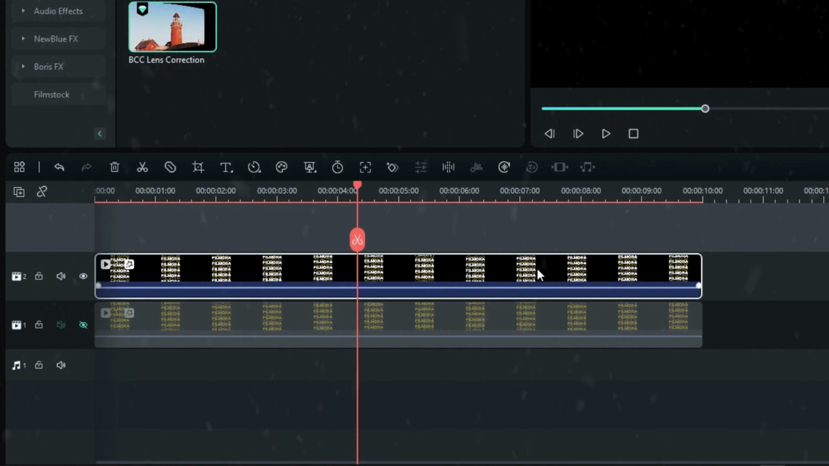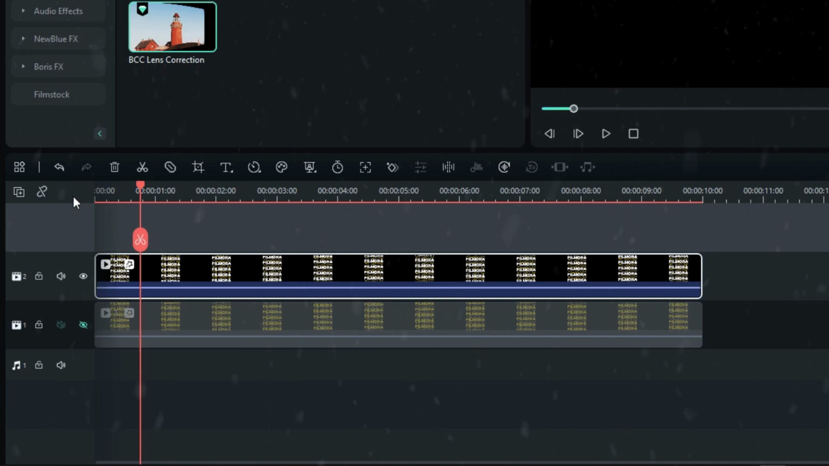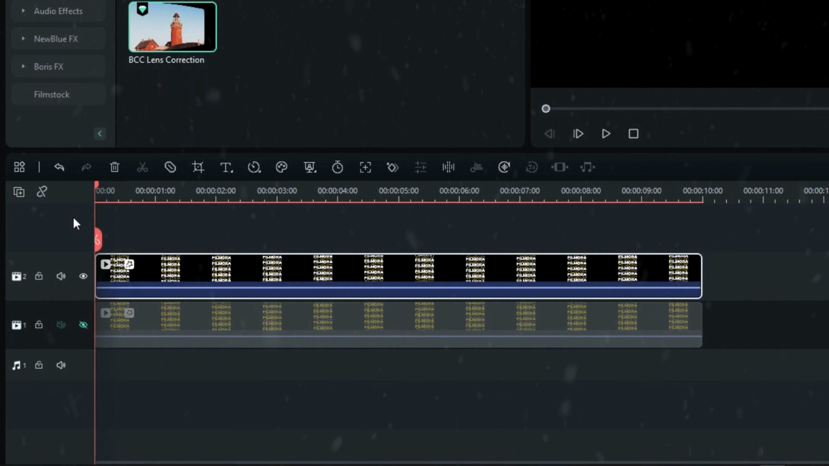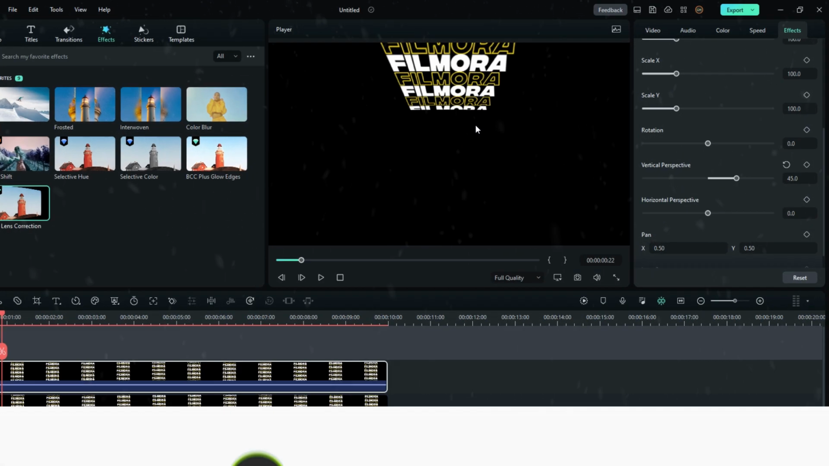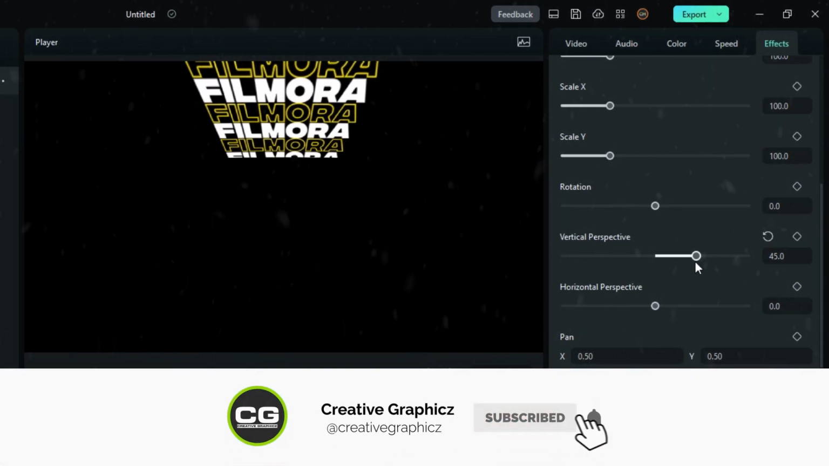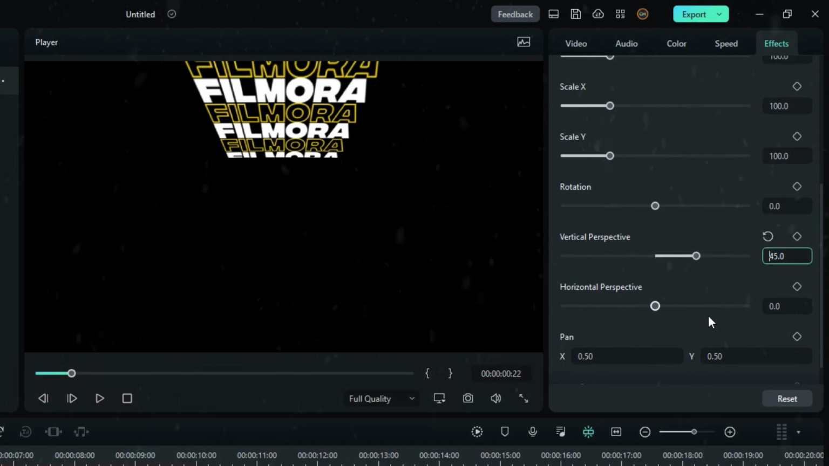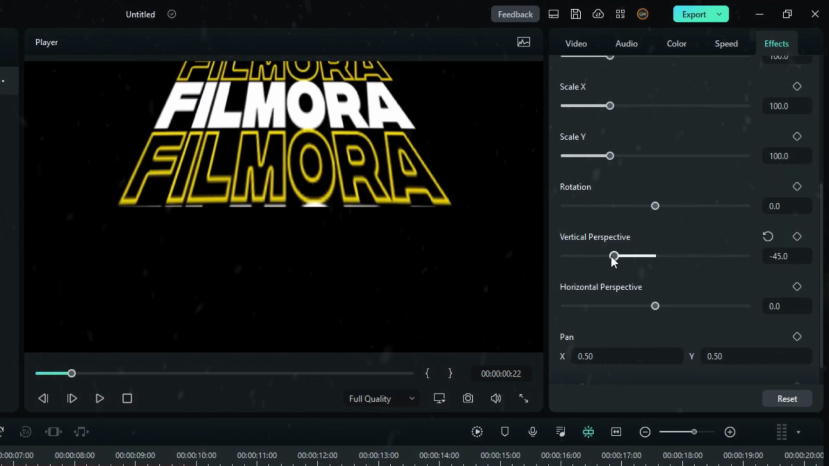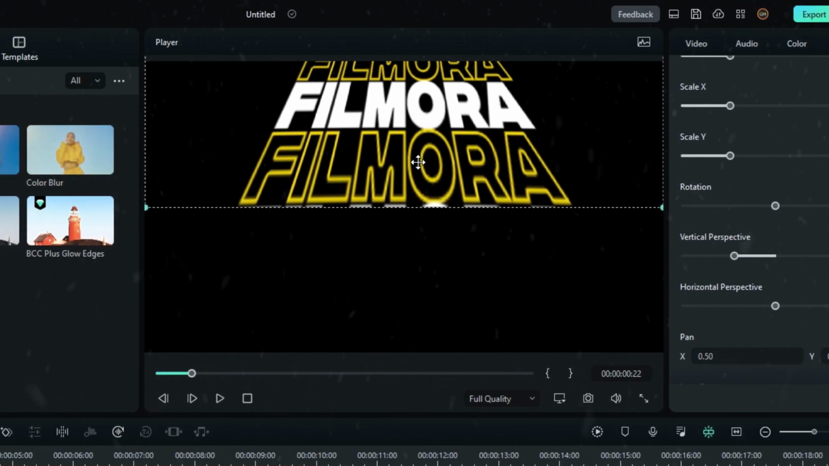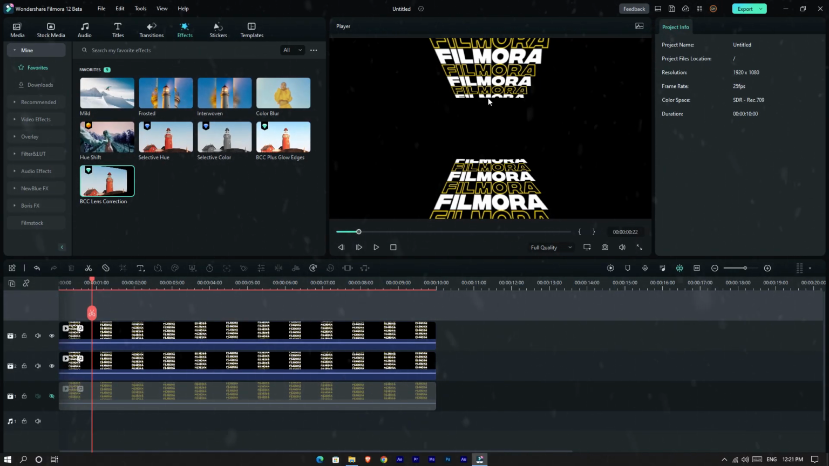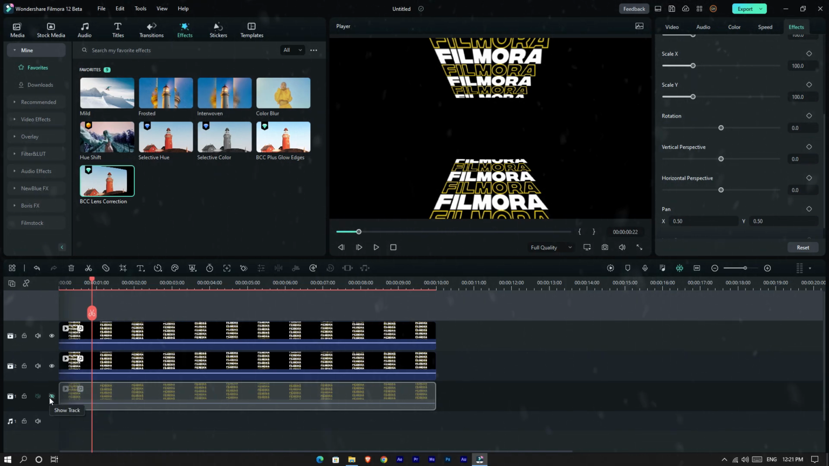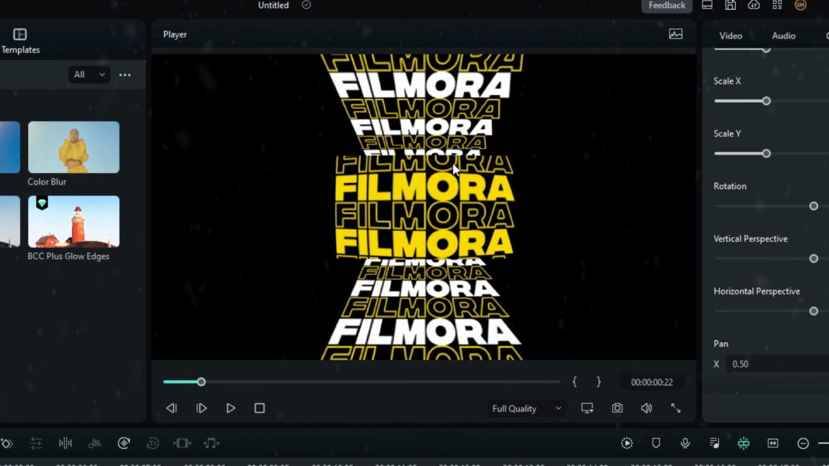Then I select the layer, take a copy, and paste it on the top layer. Then I go again to the vertical perspective setting and change it to -45. Then drag it down like this. After that, unhide this layer. Then I adjust this layer a little bit like this.